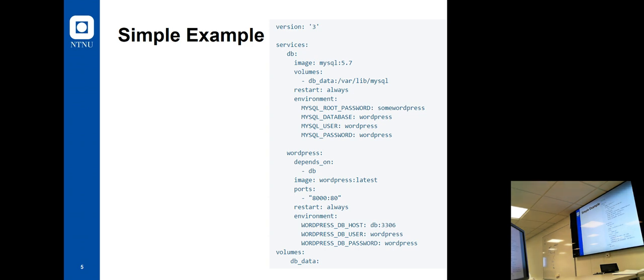So the structure is different. We no longer have the Dockerfile approach of individual instructions, a bit of a procedural approach, but rather here we have a more declarative approach. We basically tell the system, okay, those are the services we want, those are the images based on what, what are the volumes attached to it, what should its restart policy be?